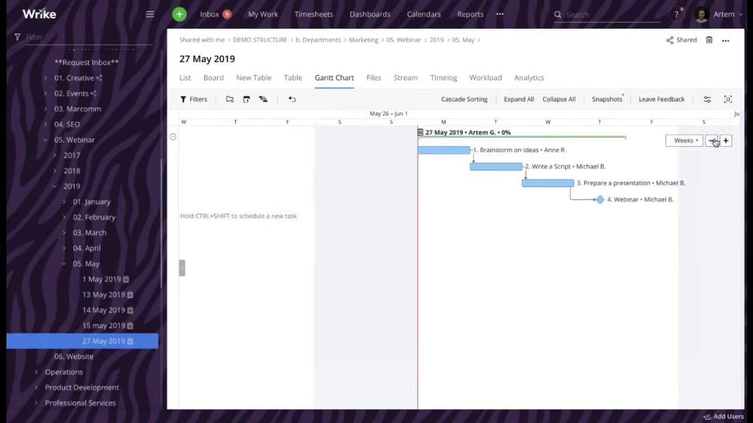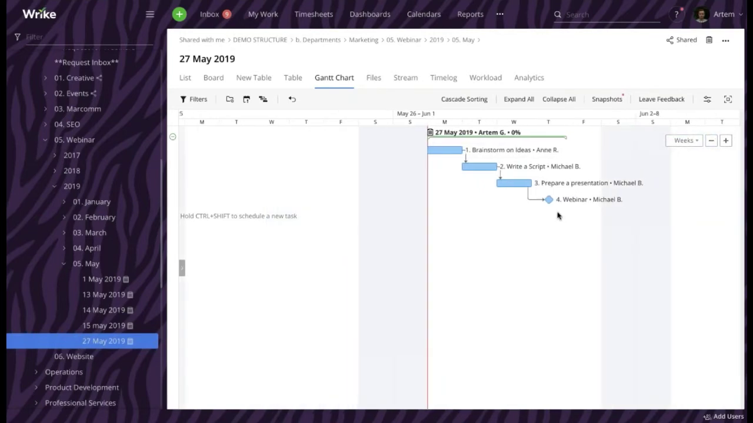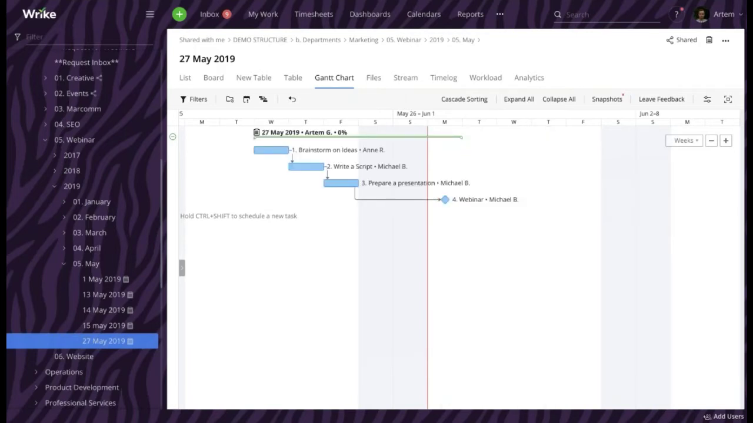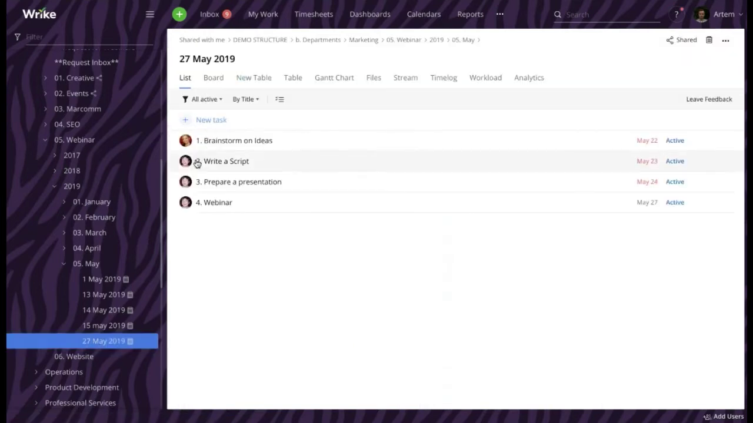So if we want to reschedule the whole dependency chain, we would need to hold the Shift button on the keyboard and only then drag the task to the selected date. Then the whole dependency chain gets rescheduled. Alright, our project is ready. We can now start working on it. Well, and both Anne and Michael can now start working on their respective tasks.